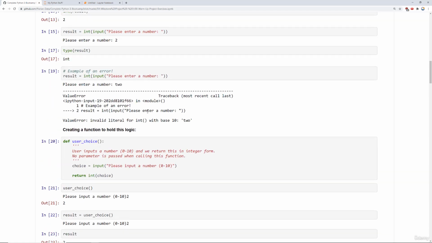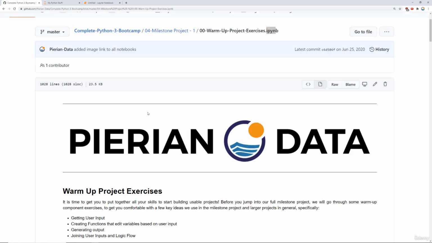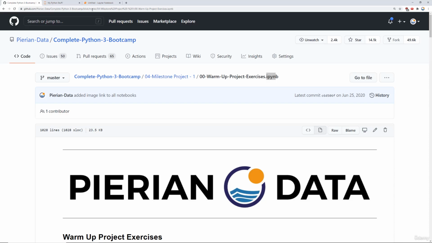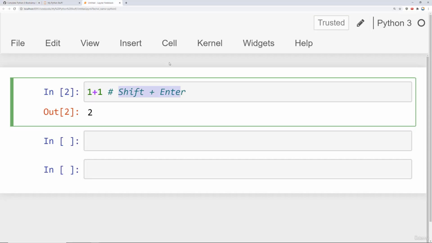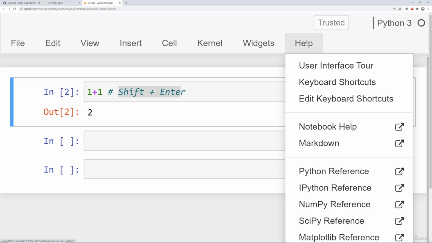And we're going to talk a lot more about using Jupyter and running code later on. But for right now, you should have been able to create your first notebook and run some code. Keep in mind, there's a whole help tab here for a user interface tour. This user interface tour is super helpful.